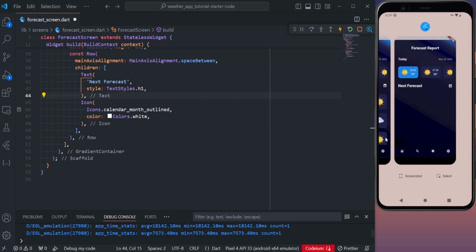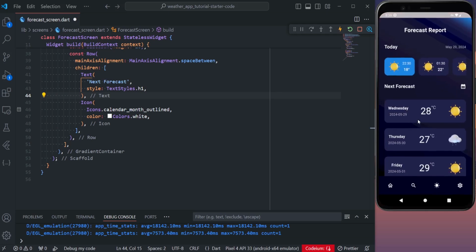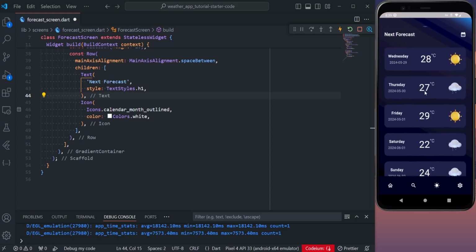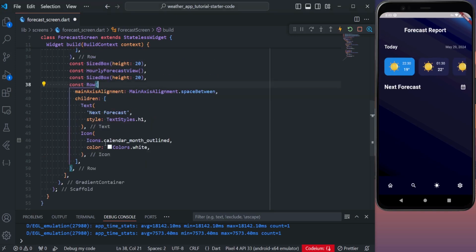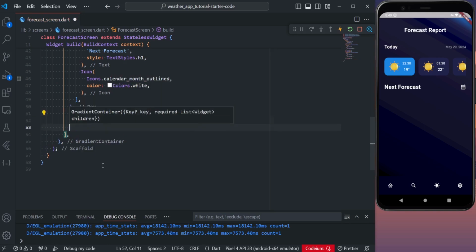Let's visit our complete app again. So we have this widget, hourly forecast, next forecast. And now this is the time for the actual weekly forecast. So this is the widget that is going to display the weekly forecast. So under my row, I'm going to say we have another size box with a height of 20. And then I'm going to define my weekly forecast view.